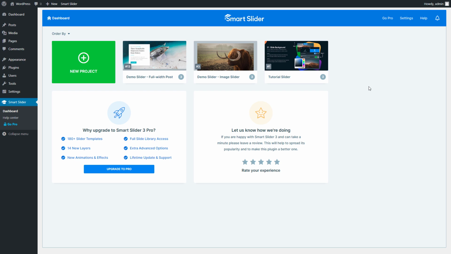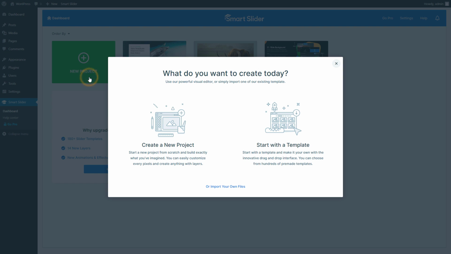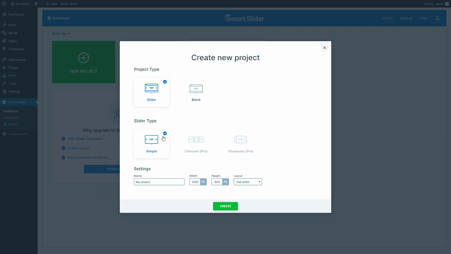When you open Smart Slider, the first thing you'll see is the dashboard. Here you can find the sliders and blocks you have created, the global settings and other helpful options. The project creation starts on the dashboard with the huge green button. For a quick, nice-looking design, you can start with a template, but for this video I will start a new project from scratch. I would like to have a slider with multiple images.